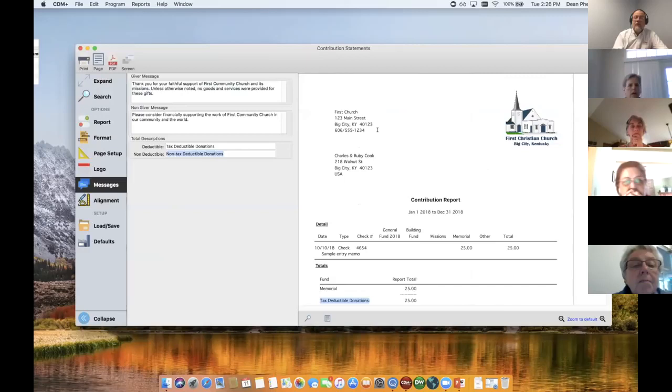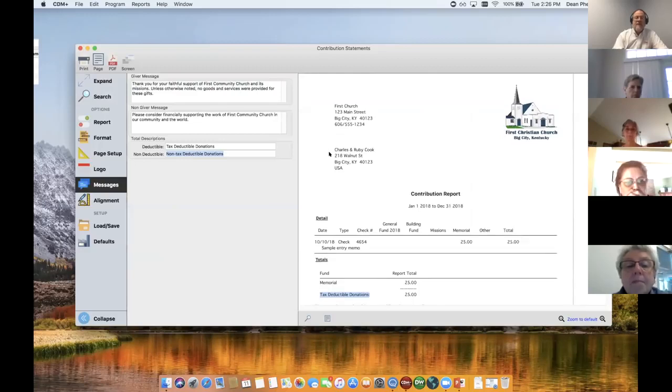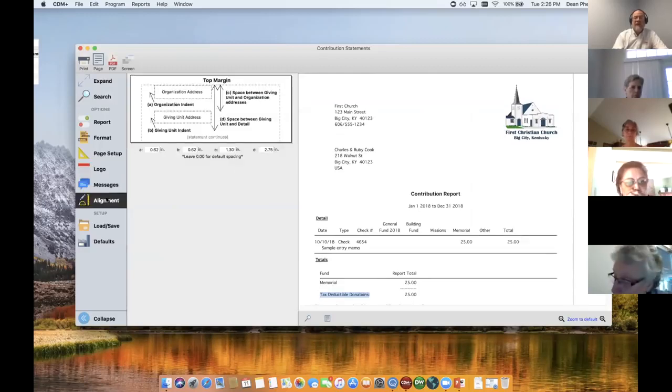Alignment has to do with these two pieces of information here, the return address for the organization and the address that the contribution statement is going to. So this is handy if you're going to be putting contribution statements into a windowed envelope, and make sure we can get this information aligned with the window. So the way this works, you can see that from the margins, this is not like the logo, which is from the edge of the paper, this is from the margins.